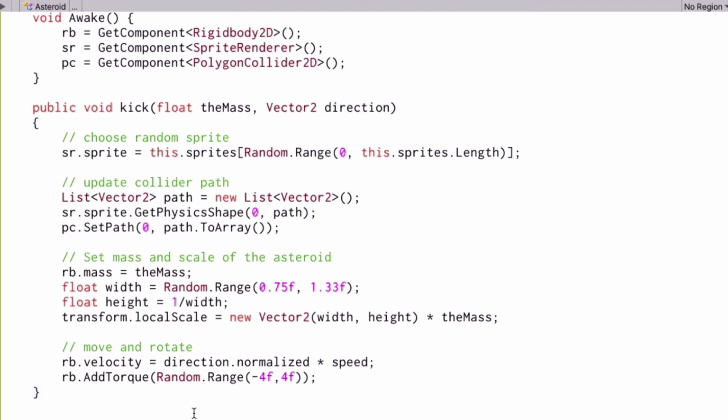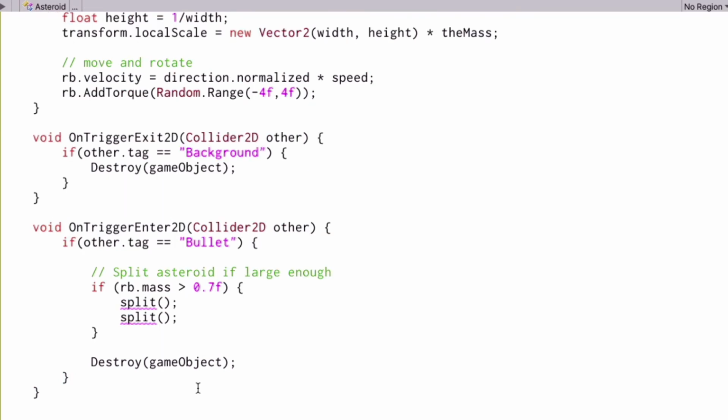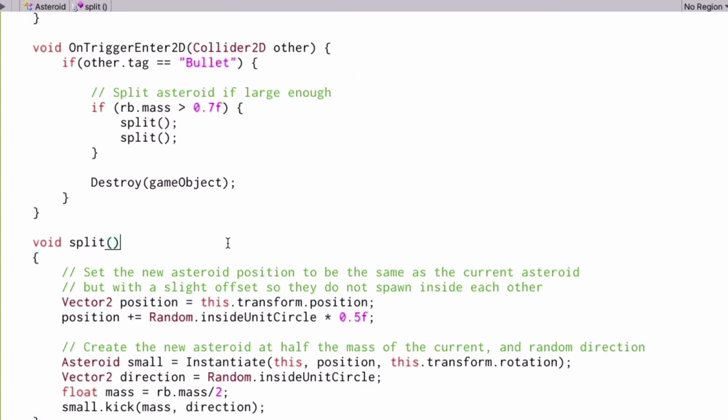Now we need to check for collisions as well. If we collide with the background, we will destroy the asteroid. And if we collide with the bullet, we will also destroy the asteroid. But before we do that, we will check if it is large enough to be split into two parts. And if it is, we will split it by calling the split method twice. And here is the split method. It will set the position to the same as the current asteroid with a little offset. And then we create a new asteroid with half the mass and a random direction. And then we call the kick method.